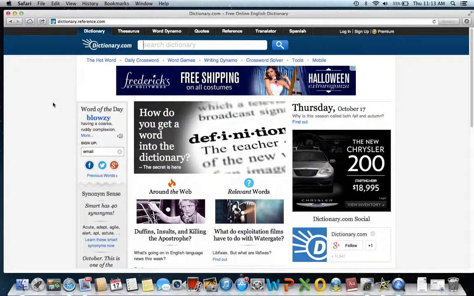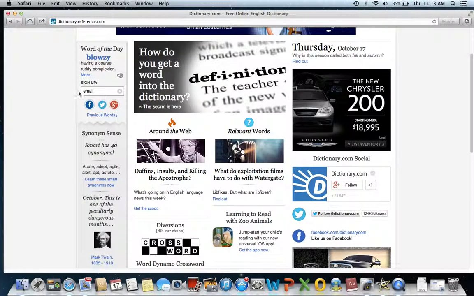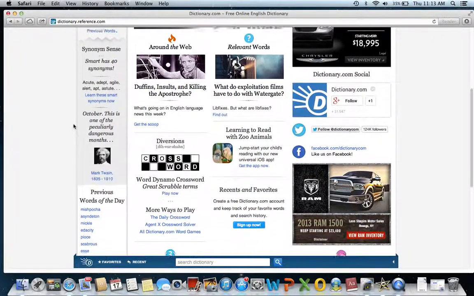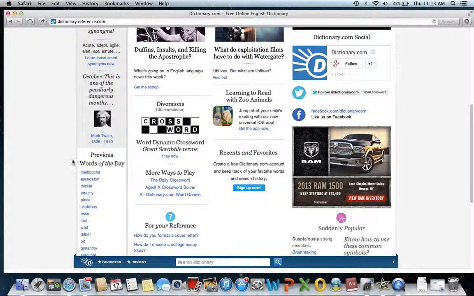In the left column, we'll see the word of the day, which today is blousy. Blousy? Blousy. Blousy it is. Beneath the word of the day, we have a sort of rolling list of synonyms, which change when you refresh the page. Right now, they're synonyms for smart. Awesome. Then they also give you a list of previous words of the day, so you can play catch up with all the ones you missed if you're not following the website regularly, which you should.